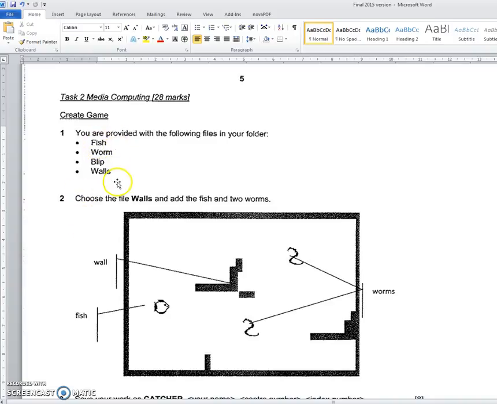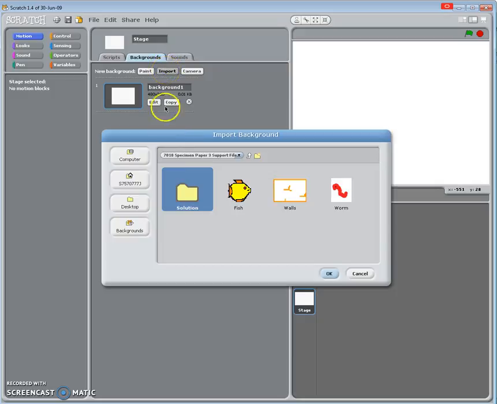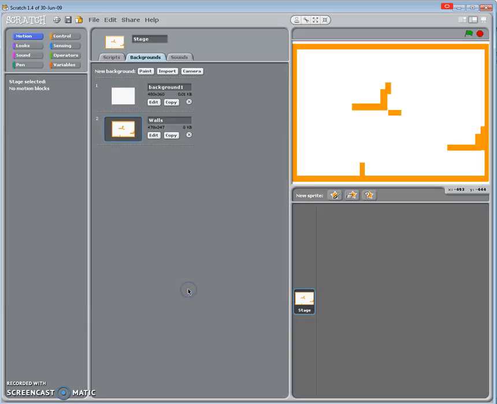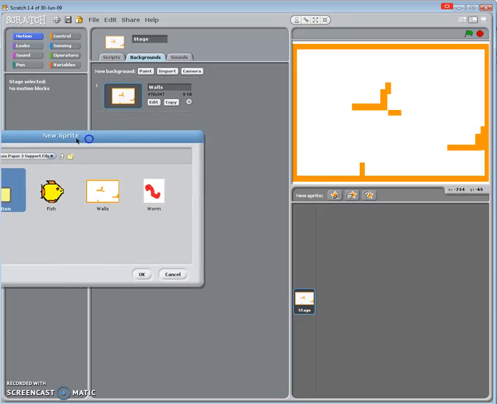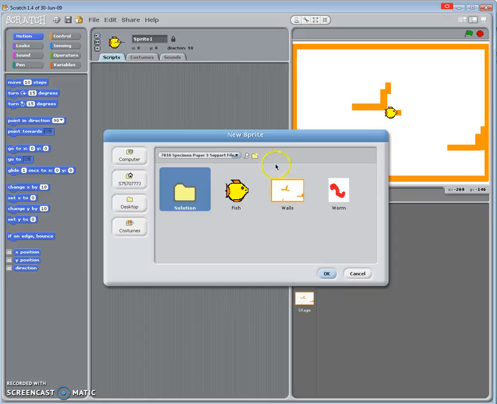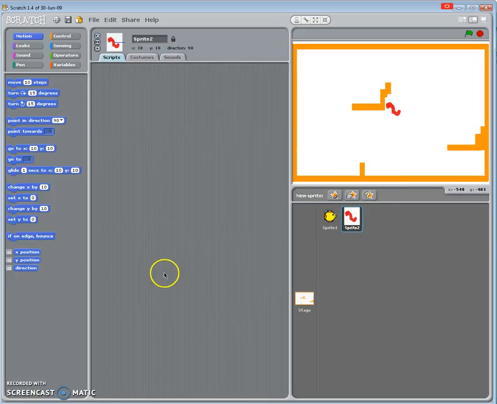Alright, you have a few elements given to you, and you have this point number 2 here, choose the file wall. So at the stage here, you do an import. Import here, you can get the walls here, 1, done. Now delete away the background 1. So right now over here, you go to choose a new sprite from file, same thing. 1 fish, and for now we'll just put 1 worm first. Later we'll tell you why.